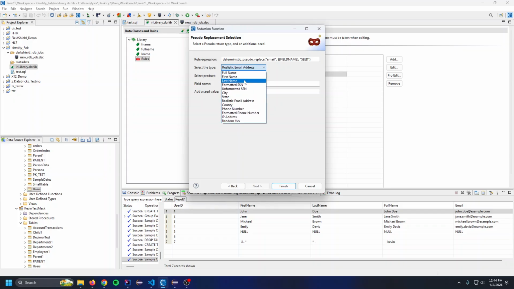But for this example, I'll just click last name just to show you. Then for select product, we need to drop down for DarkShield since this is a DarkShield job. And then in the field name option, now we need to tell it what reference field we want to use to keep the determinism. And in this case, it's going to be this user ID column here.